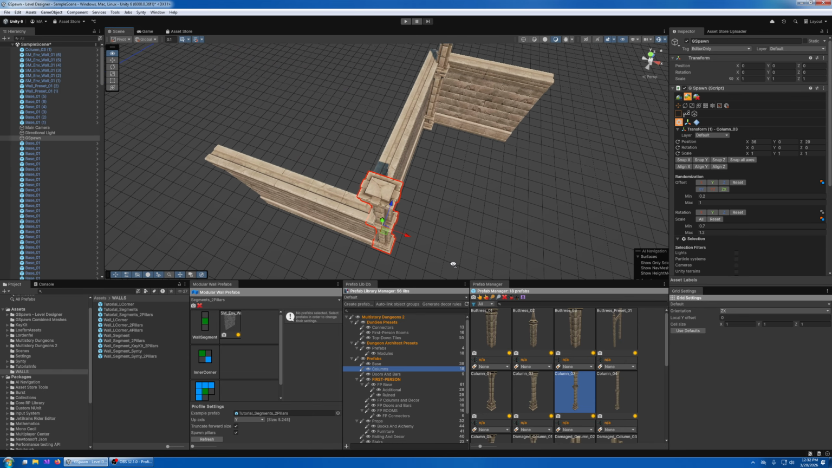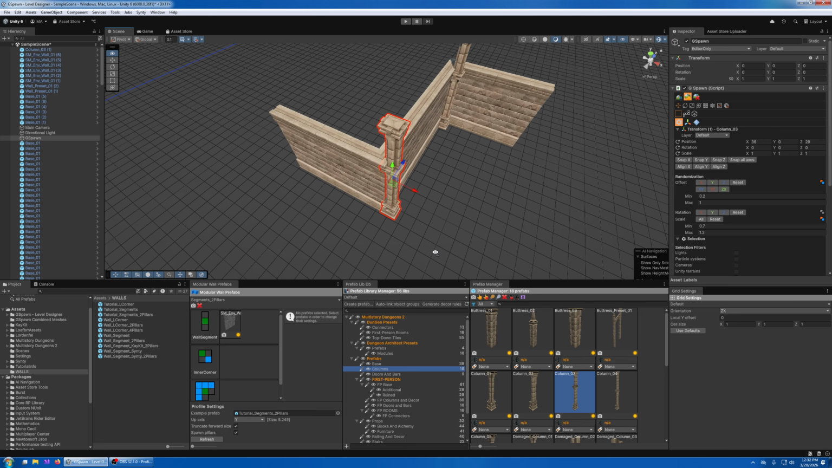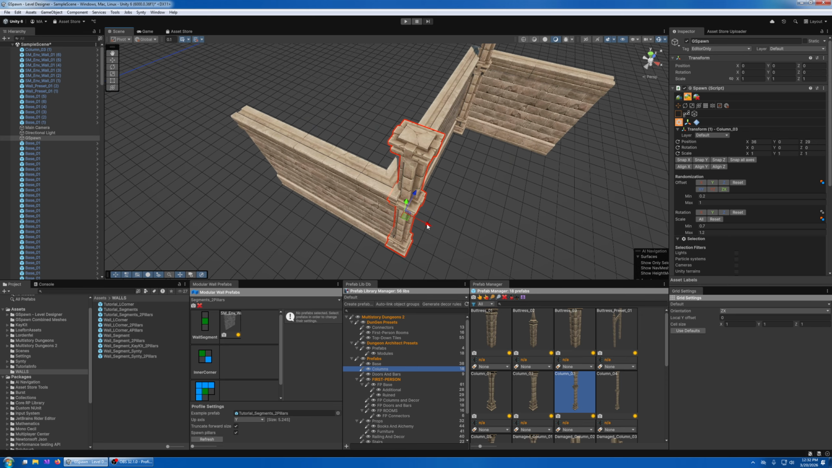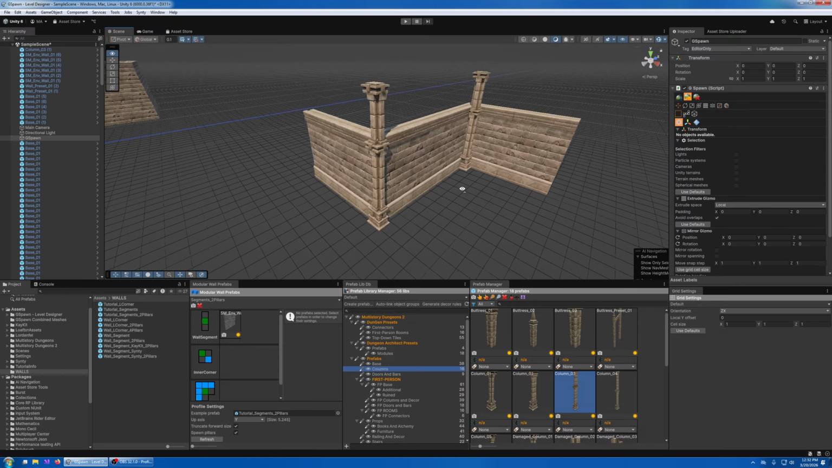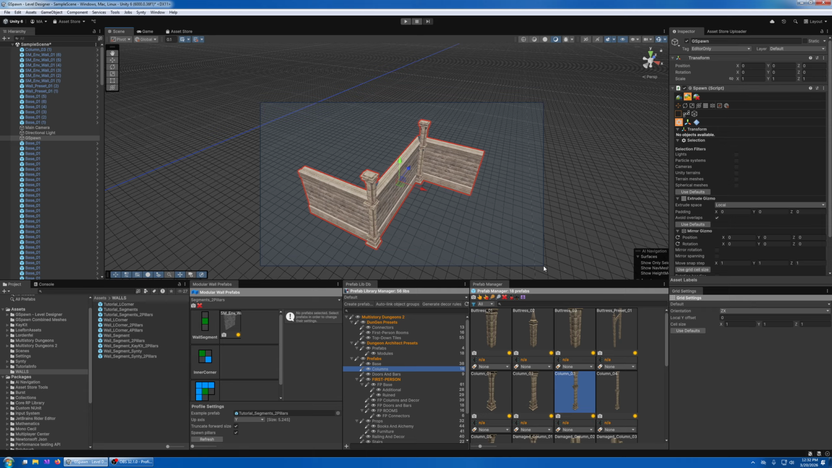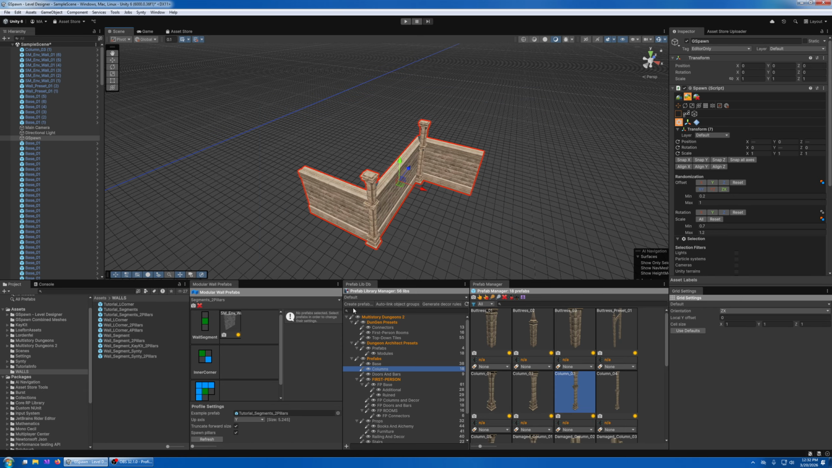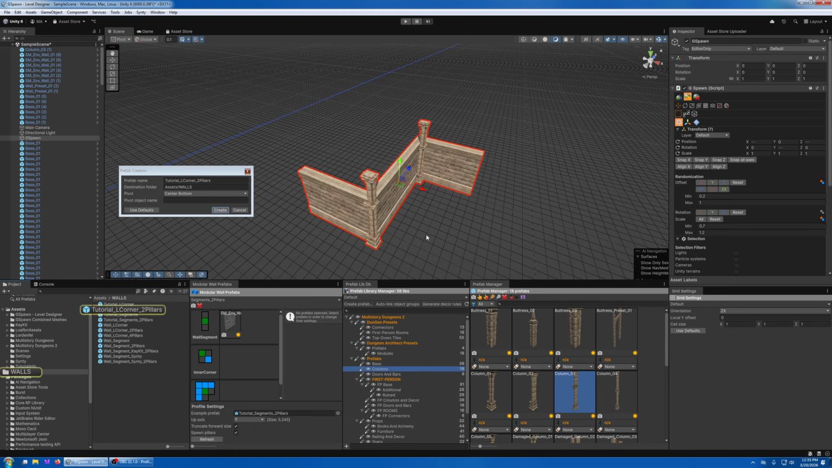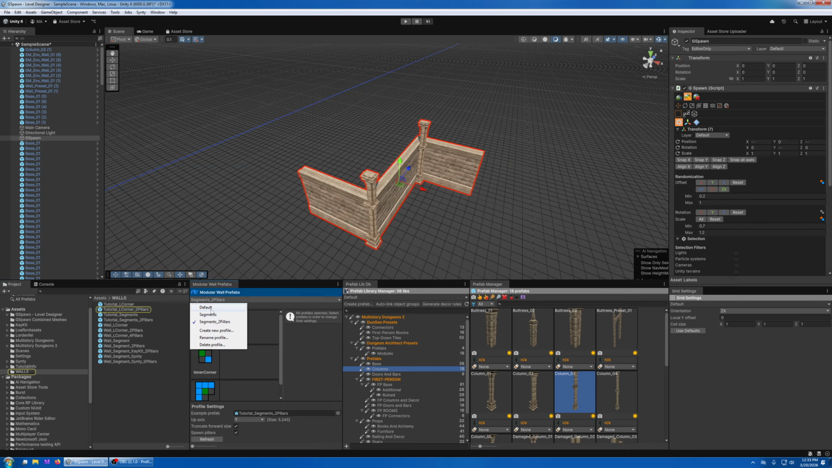Okay, now this doesn't really snap properly for the outer corner because it wasn't designed for this purpose. So let's just trick it. Let's just pretend that this is okay, right? It looks pretty good. Okay, so now I'm gonna select all of these, and I'm gonna click on create prefab, L corner, create.